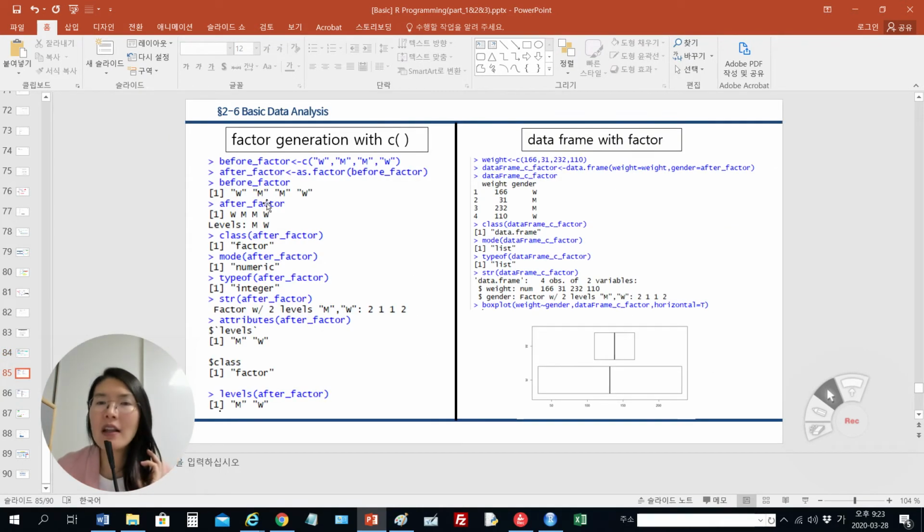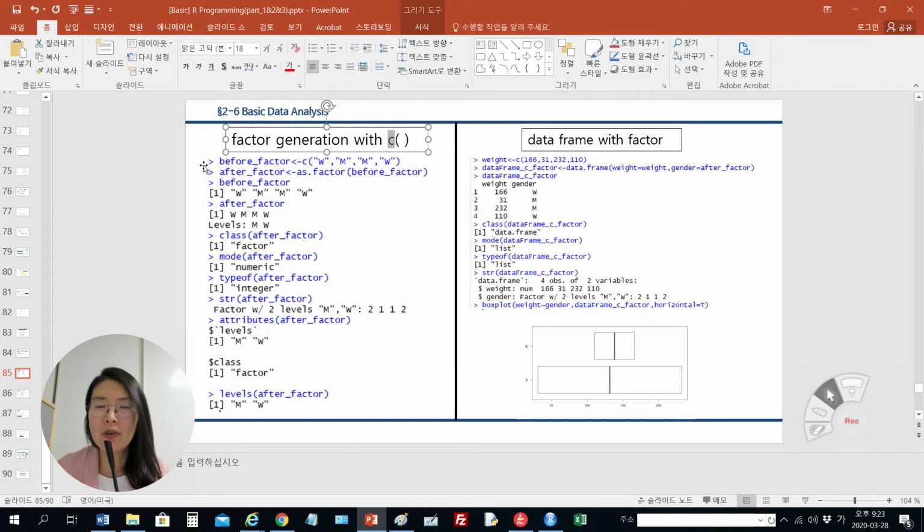As you can see on the screen, we can generate a vector with the concatenate function c. So please look at the first comment. In the first comment, I named the variable, imagining real data, so I made a vector. I named the variable before_factor. Sorry, before_vector. After using the as.factor function with the before_vector variable, we can change from vector to factor, so I named the variable after_factor.